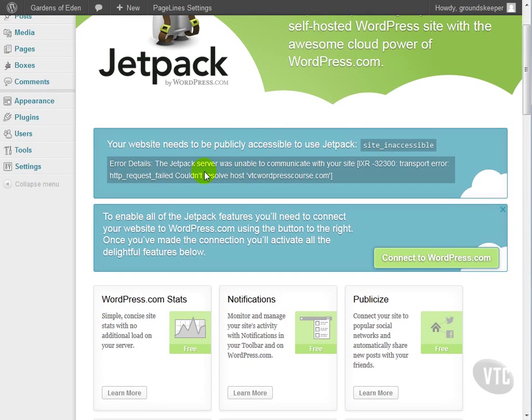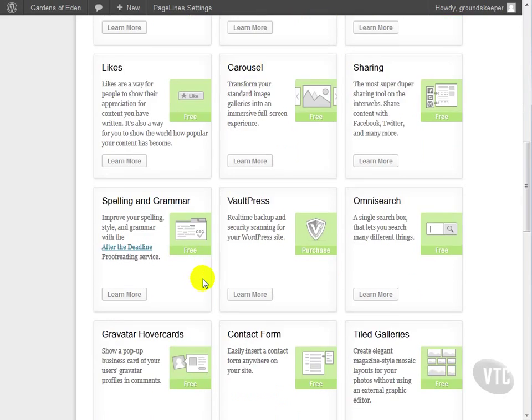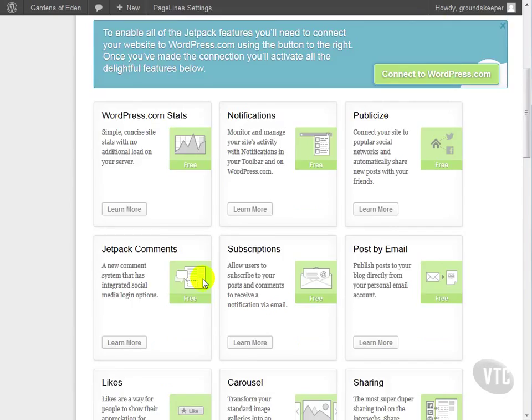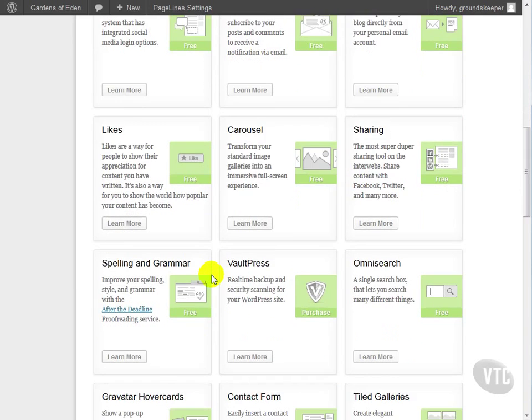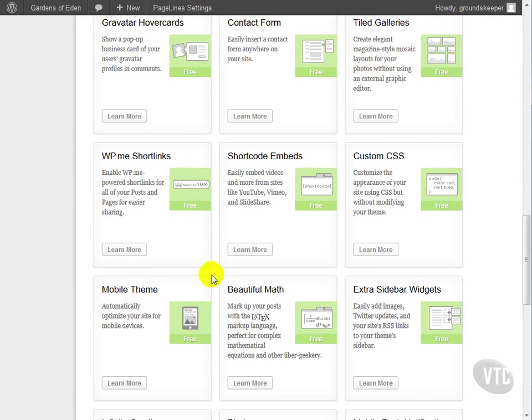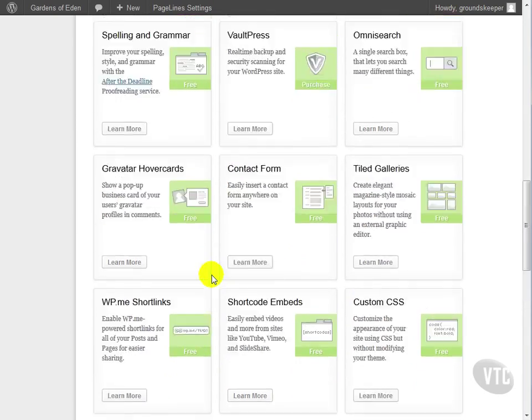But we can't actually do that because I've got this site set up on a test domain that does not actually exist on the internet. But none of this really requires a lot of setup. I showed you how to set up the social networking. I've already done that, so we will assume that we can do that and move on.